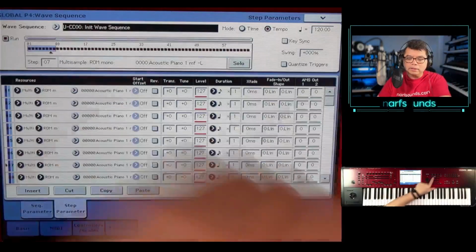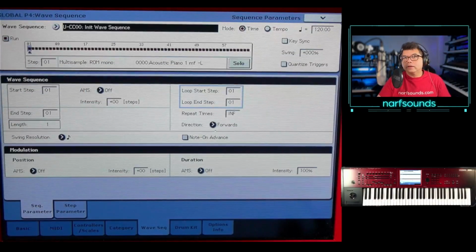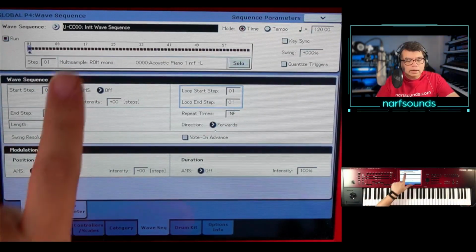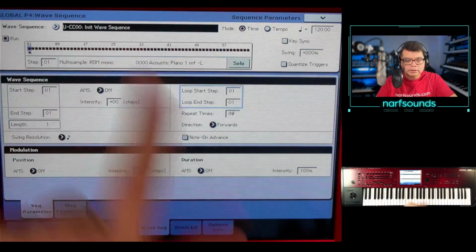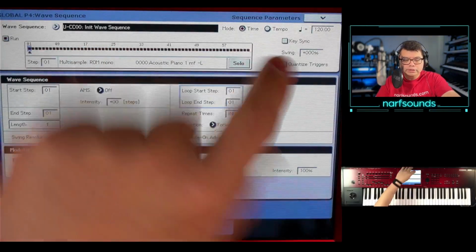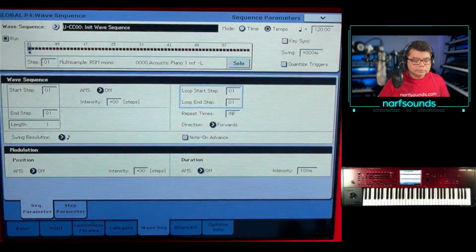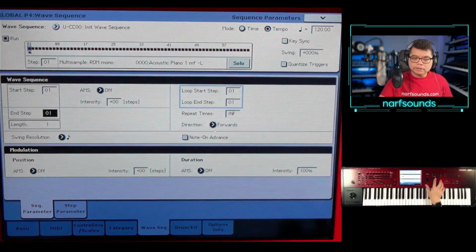And now let's create something else. This time I'm going to create an evolving wave sequence. I'll choose an init wave sequence. Again, change this to tempo. And I'm just going to go 8 steps again.